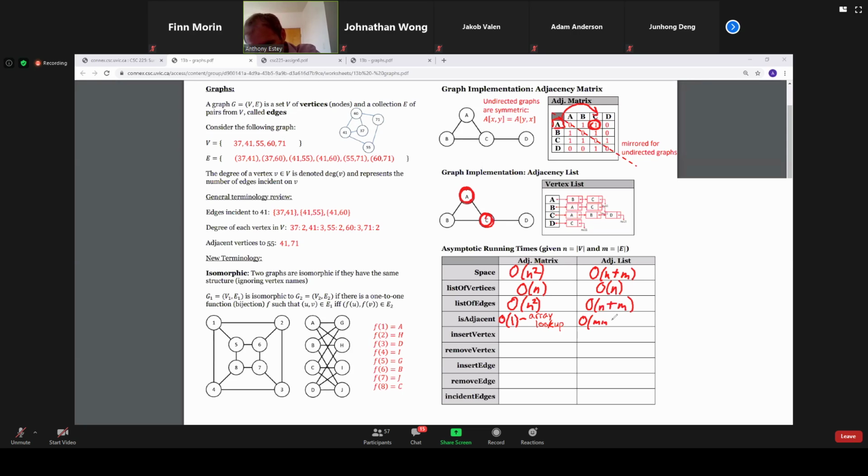It's going to be the minimum of the degree of A, or I guess, I don't know, I could say X or Y, or U and V. Degree of U or the degree of V.